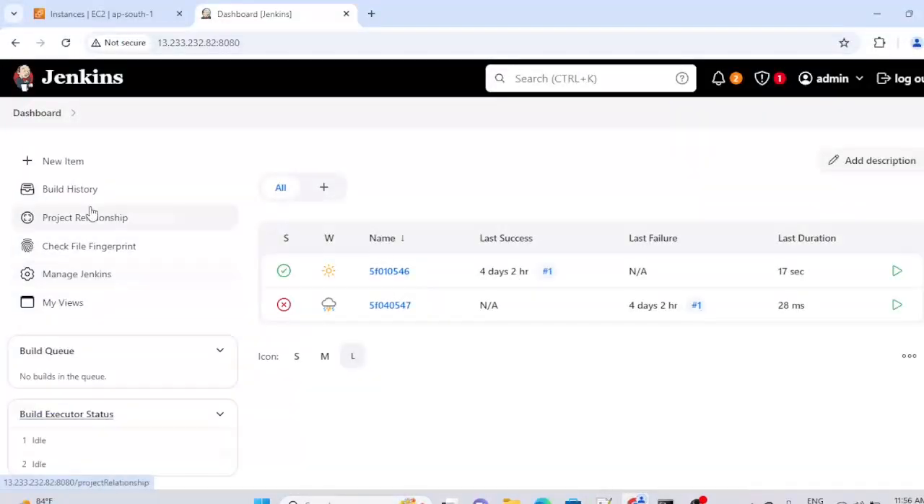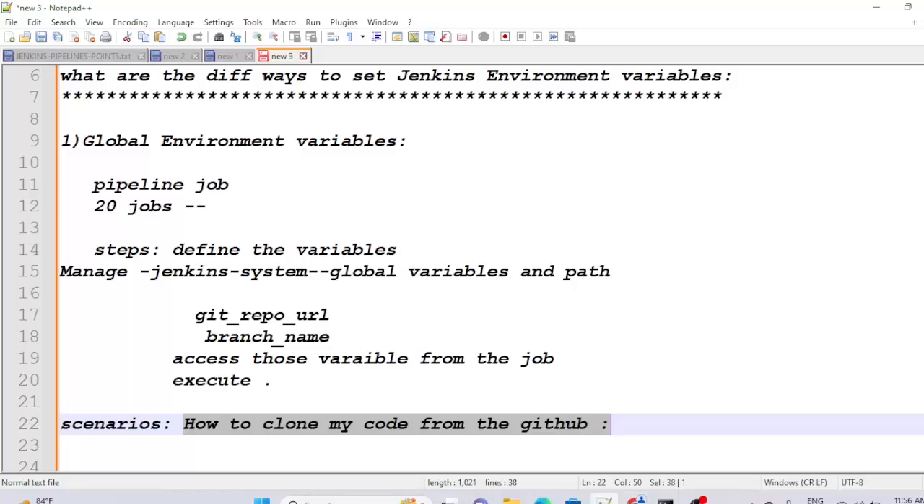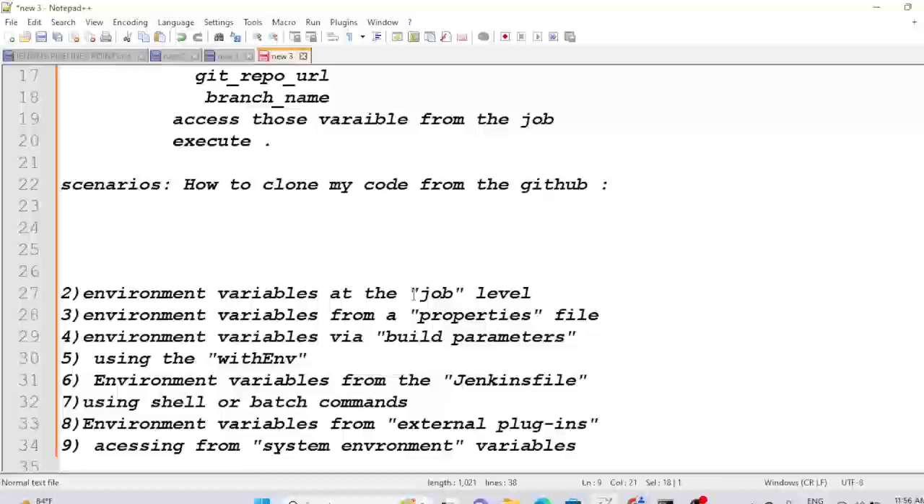Go back to New Item. I want to define a job called a pipeline job. So listen carefully. I said we are trying to access the variable. We are going to define the variable with the first technique, the global environment variables, not the job level. In the previous example, we demonstrated the job level.